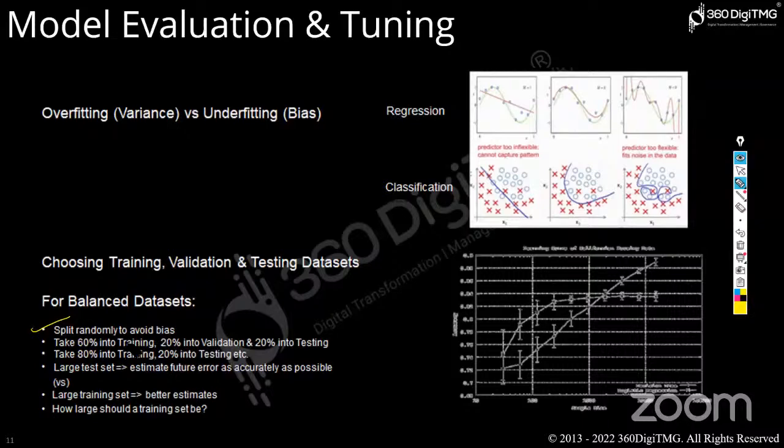Take 60% in your training data, 20% in your validation, and 20% in your testing. Now, these numbers are mostly what we follow, but again, this is not fixed. Based on, say, your chief data scientist or head of analytics, they can tamper with this kind of percentage value. That is absolutely fine. But this is how you should choose your balance.